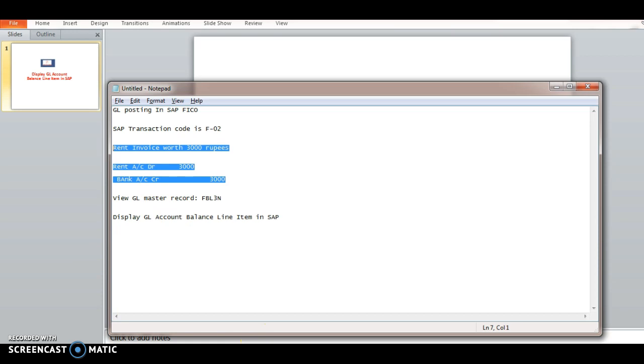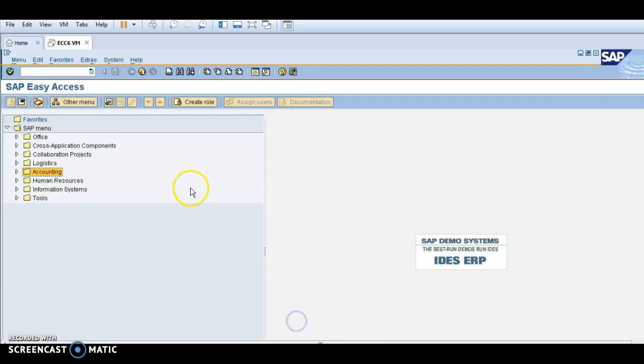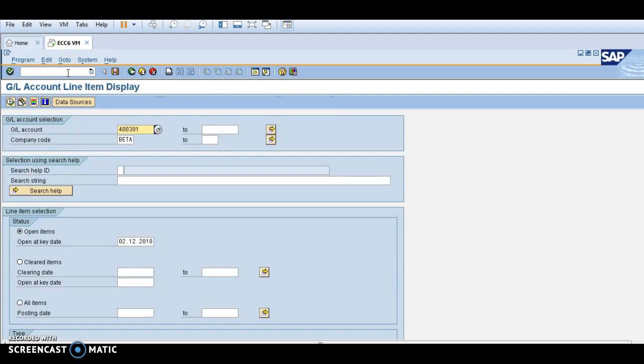So this is the transaction code to look at display GL account balance line item in SAP, and the transaction code is FBL3N. FBL3N, guys. Now I will show how to review the balances in GL. This is the end user screen, where accountants will post the entries. FBL3N, this is the transaction code, and this is the command field, and click enter.